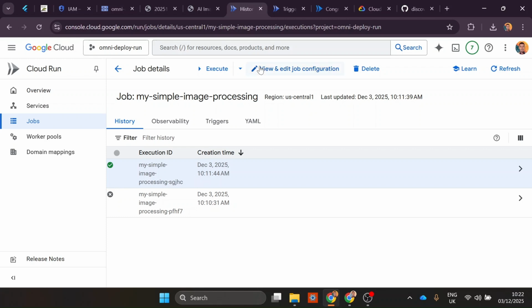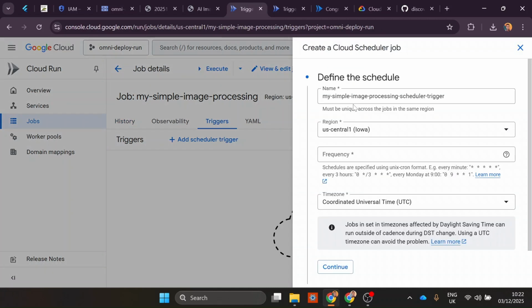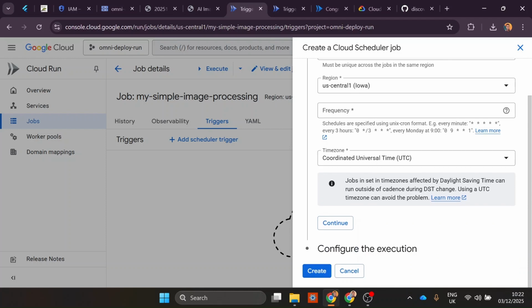You can also use triggers. You can use Cloud Scheduler to trigger your job based on a certain time frequency. So maybe every minute you want to run your job, or every day you want to run your job, you can use something like this for that.